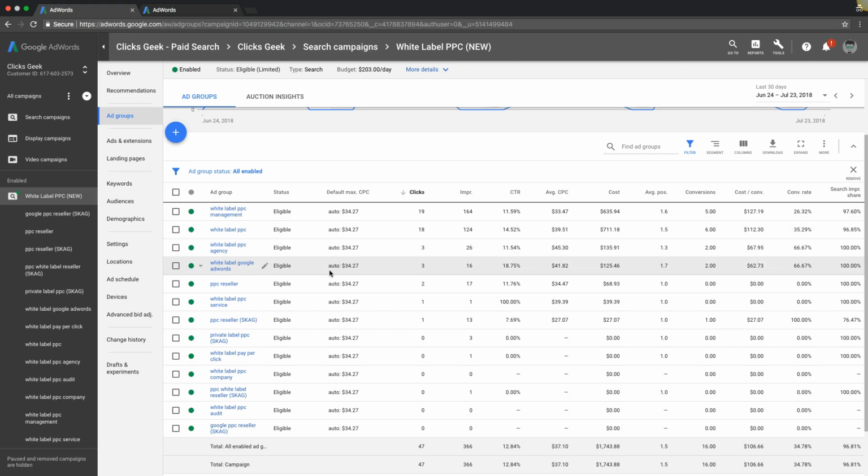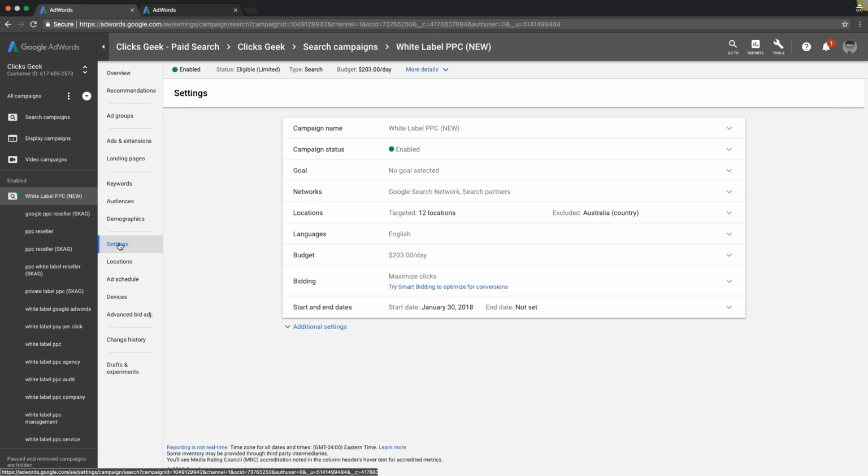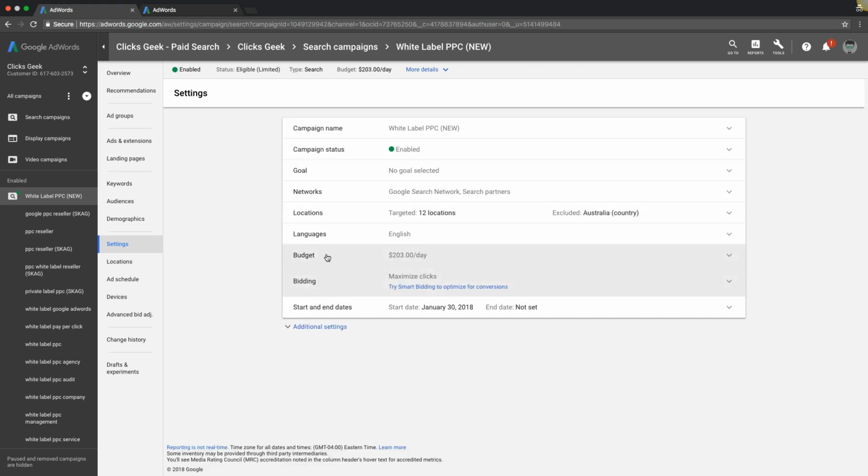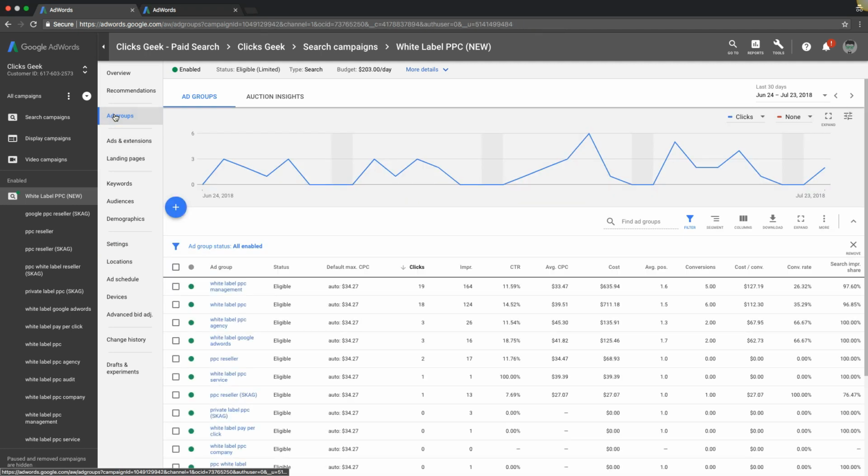So in this case, because I'm using an auto bid strategy, I would have to come into my settings and go to bidding. And I'd have to lower the maximum cost per click bid limit that I have set, all right? Like I said, lower it incrementally. So I lower it to 31.27. Drop it $3, see what that does, and I would save. I'm not going to do that, obviously, because I'm happy with what I have, but that's how you would lower it if you have an auto bid.